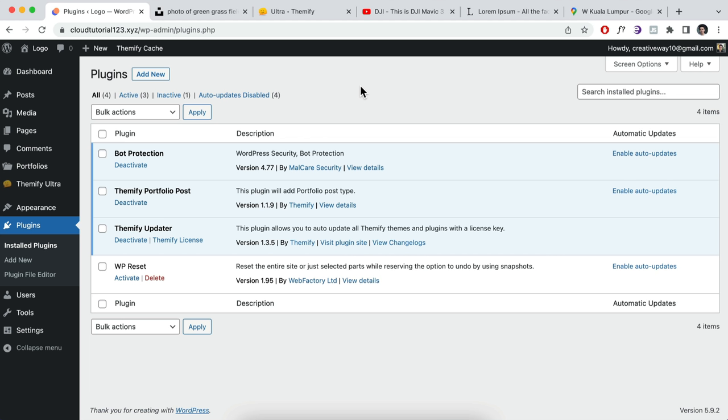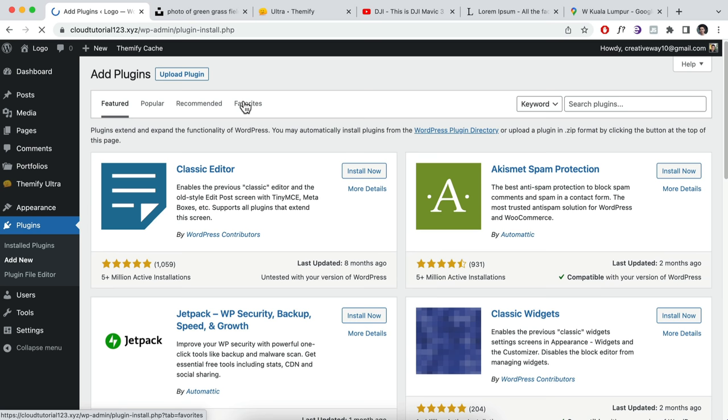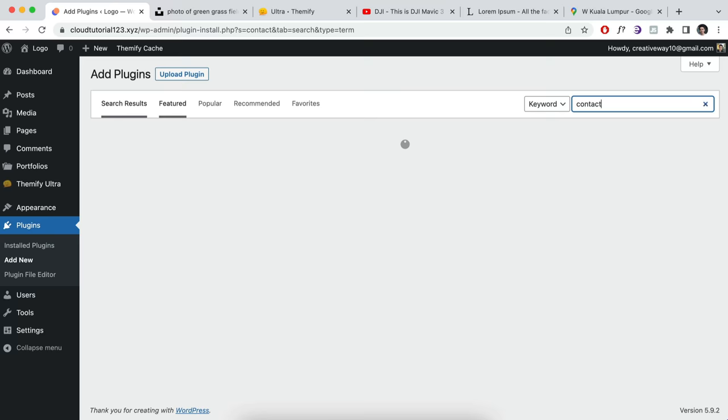Before you can add a contact form, you'll need to add a plugin. Below this video, I'll also have a link to download the Themify contact form, but you can also use other contact forms as well. So you can go to plugins in your dashboard area and click on add new. You can download the Themify plugin onto your computer, and then you can click on upload, or you can search for contact forms here as well, for example, contact.